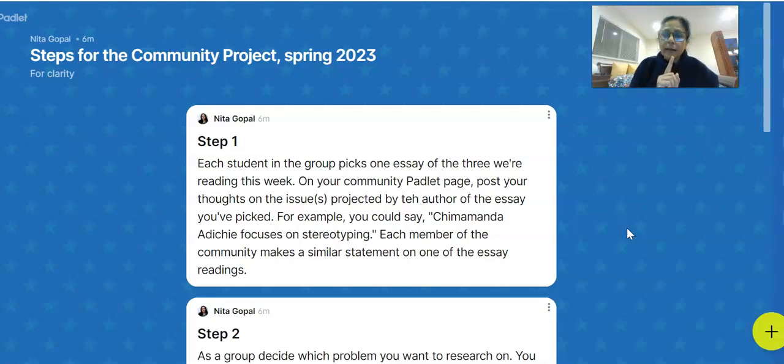On your community Padlet page, post your thoughts on the issues projected by the author of the essay you have picked. For example, you could say, Chimamanda Adichie focuses on stereotyping. Each member of the community makes a similar statement on one of the essay readings. So these are like short posts. Let's say each student picks only one essay as one essay to project into the community group.